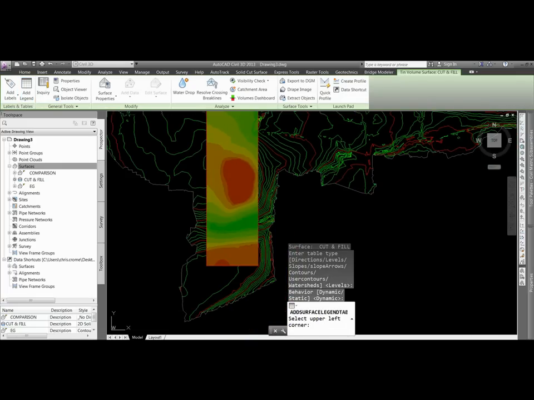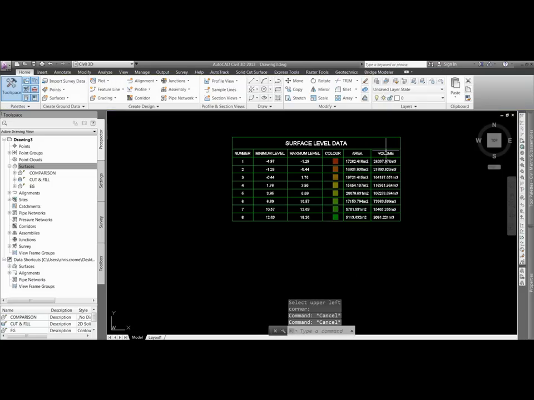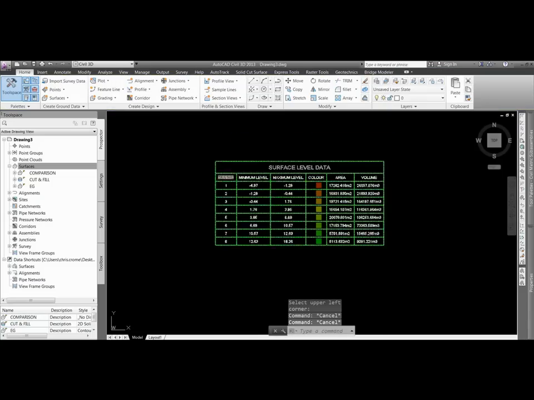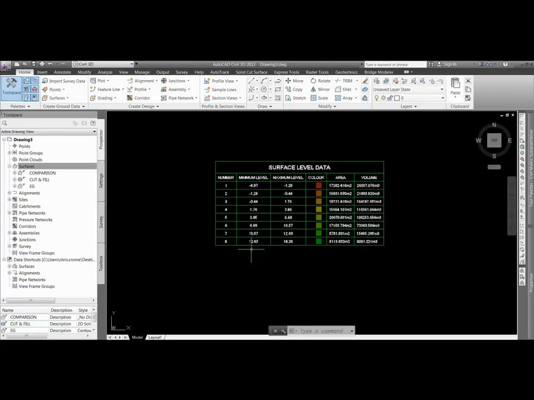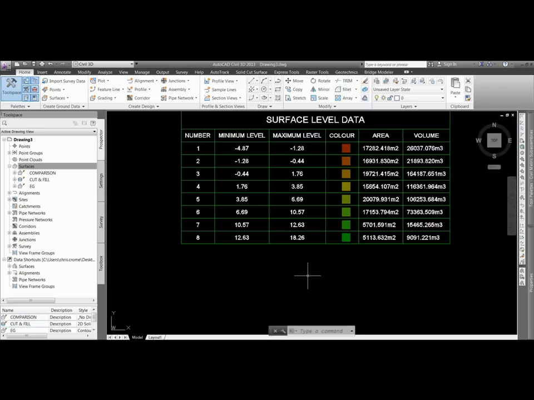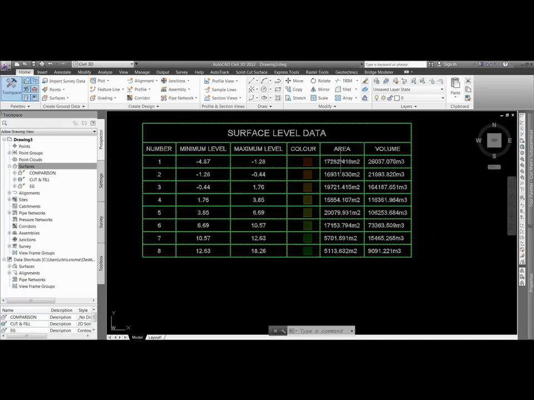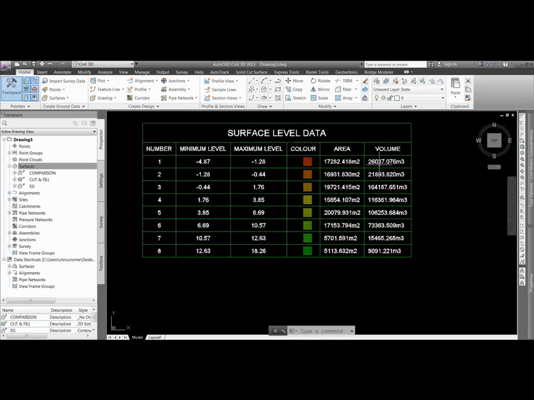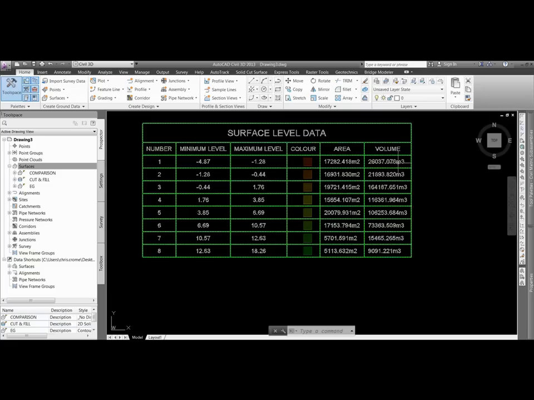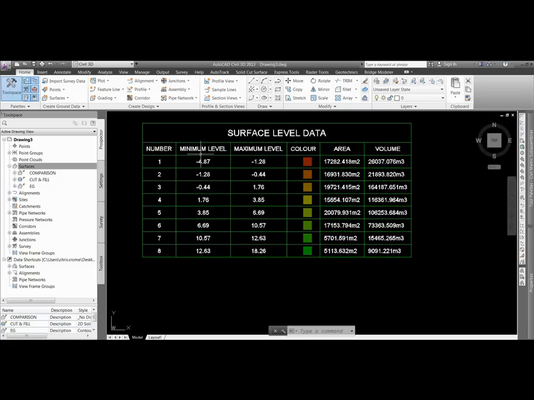I want it in the drawing here. This table style, which was cut and fill, now shows the number of ranges, the minimum level and maximum level relating to the depth, the colour and the plan area, and in particular the volume for each range. So we can split the volume in between those ranges.